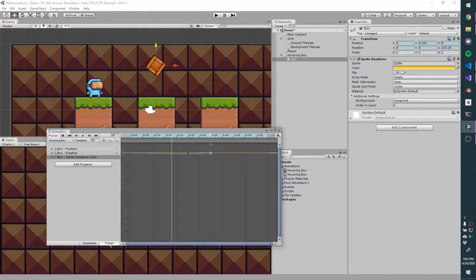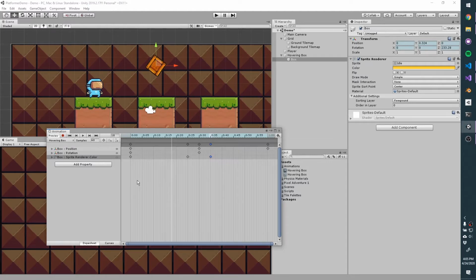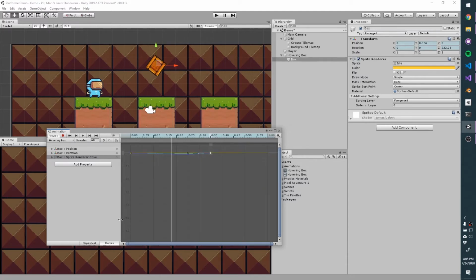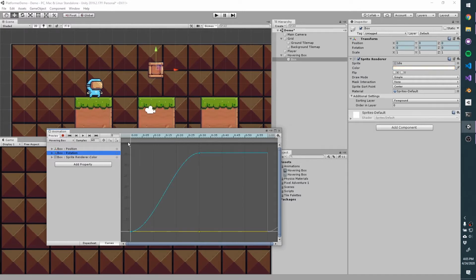I will just briefly mention that there's a curves window. So the dope sheet allows you to see your keyframes and where they are. The curves allows you to see how the values change over time. So if I click on one of these and then hit F to focus on it, we can see here is our Y value, or our Z rotation over time. This is the curve that it's following.